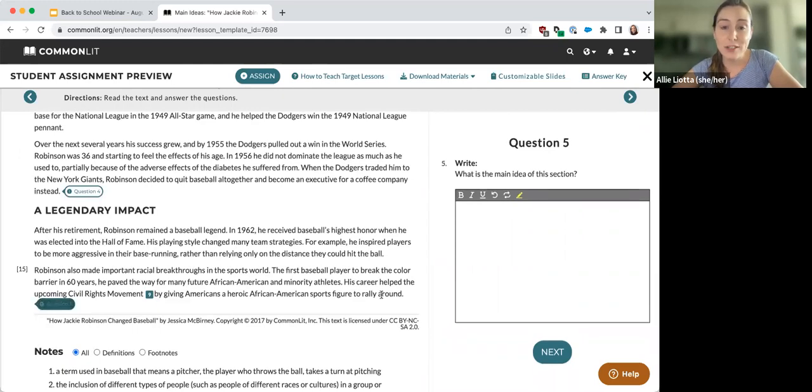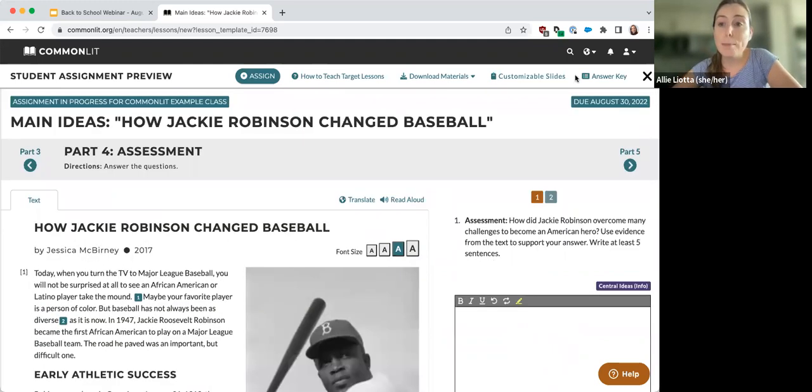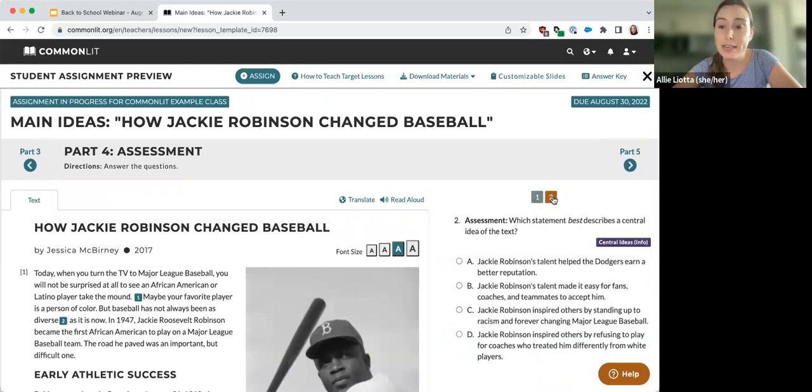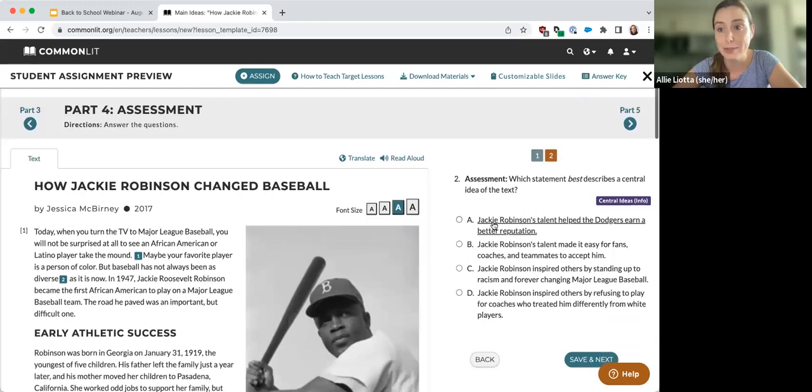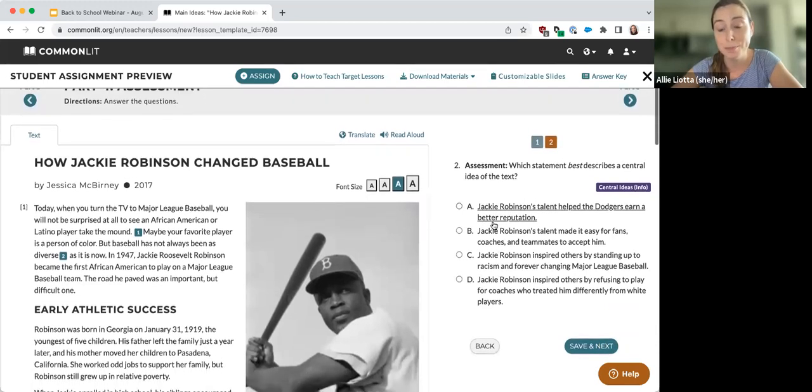Then, after students answer all of the during-reading questions and they've had the chance to practice identifying the main idea over and over, there are post-reading questions so that teachers can measure students' understanding of the text and their successful application of the target skill.